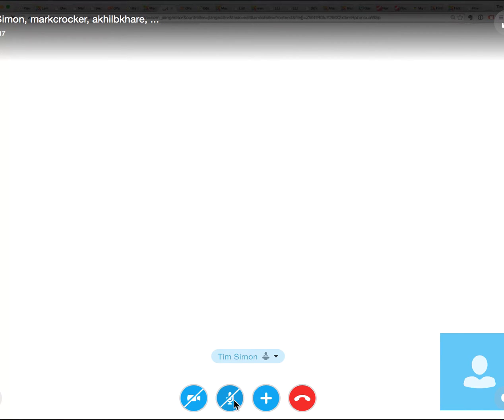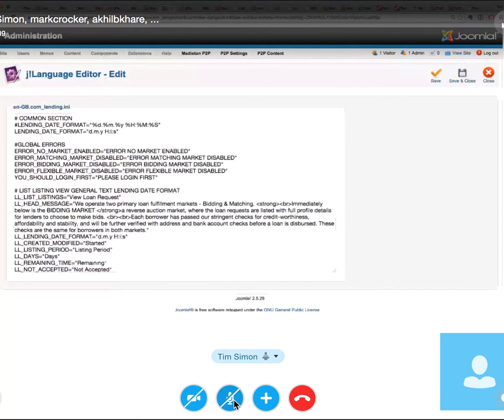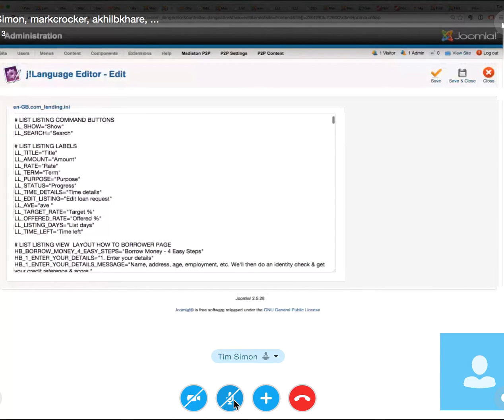And what you see here now is the way the language file works. You see in uppercase characters on the left, with no spaces within them, a series of characters. Let's take LL_title and then equals "title". Now that is the word that will appear on the site when using the English language file.